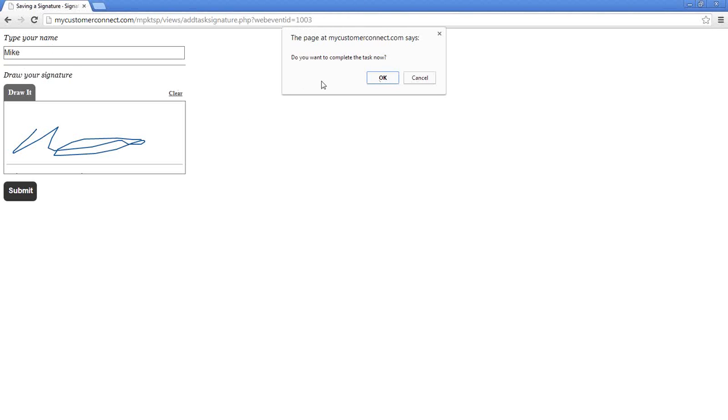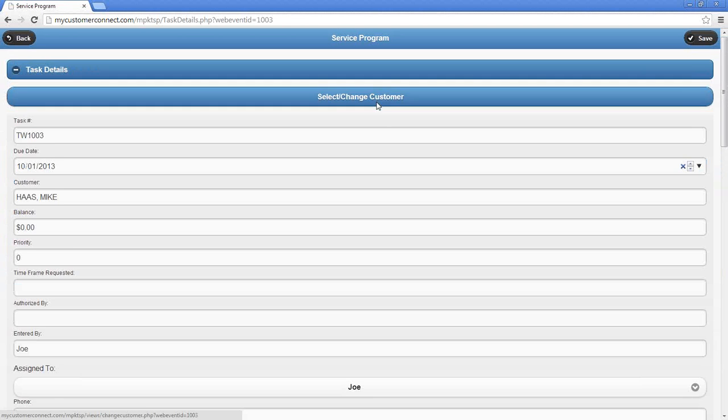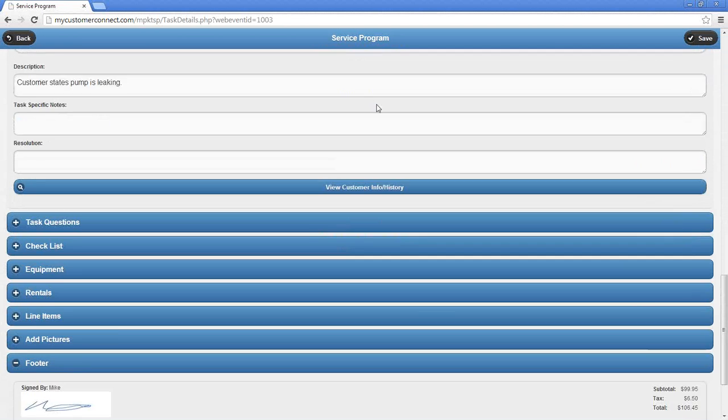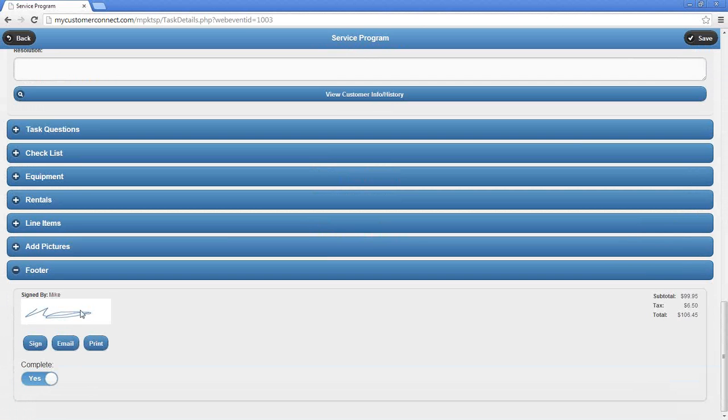When I capture a signature, it's going to ask me, do I want to complete the task now? If I hit OK here, it's going to take me back to the task, but go ahead and mark it as complete. If I hit cancel, it's still going to take me back to the task. It's just not going to complete it. Either way, it saves the task and saves the signature. You can see it saved my signature here. It's also marked it as complete.